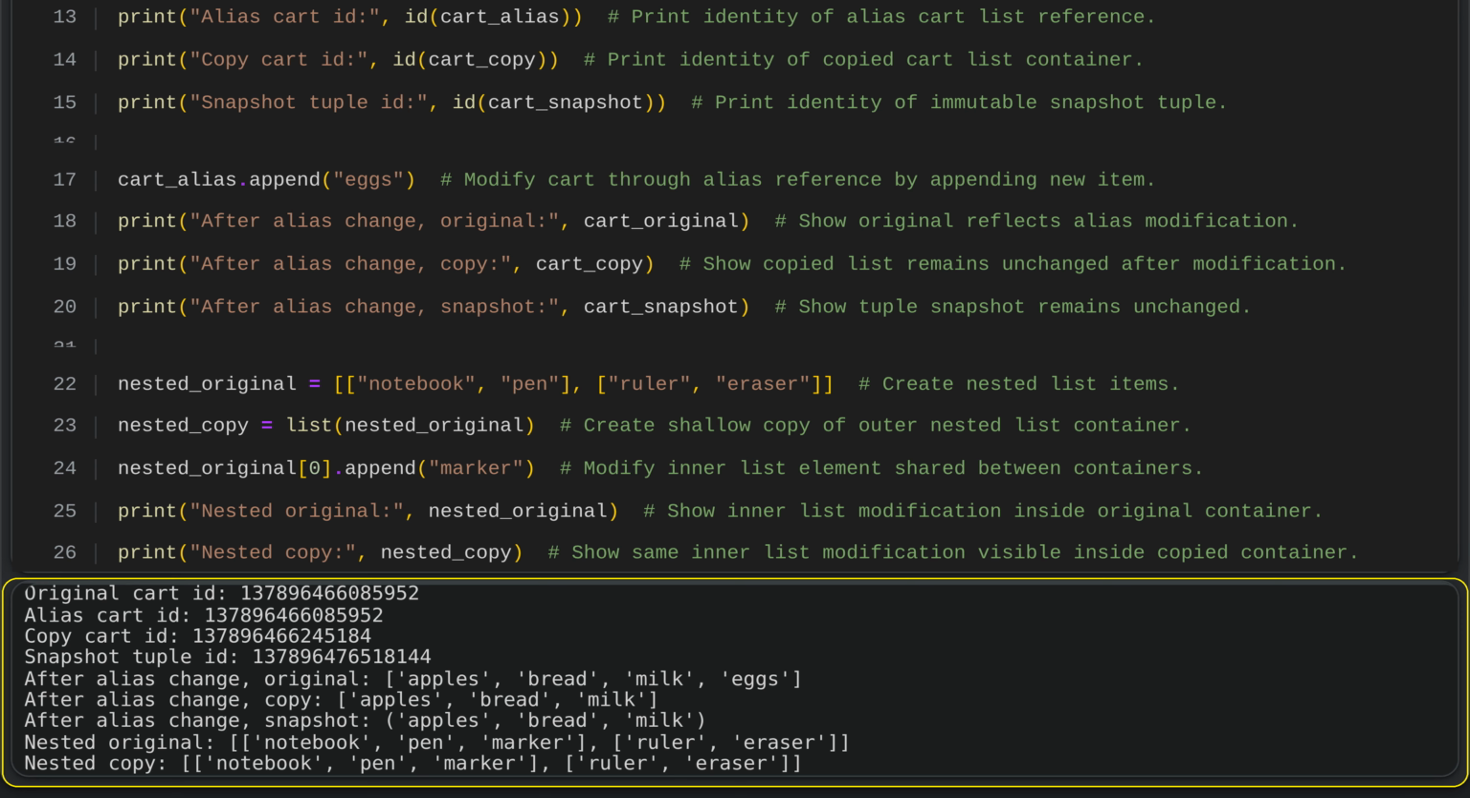This explanation shows how referencing and copying lists work in Python. When you create an alias of a list, both names point to the same underlying list. So changing one, such as by adding an item, also changes the other. A shallow copy, however, creates a new outer list, so changes to the alias do not affect that copied list, and a tuple snapshot is completely immutable and stays the same even if the original list changes. In a nested list, a shallow copy only duplicates the outer structure, so the inner lists are still shared, and modifying those inner lists is reflected in both the original and the copy.